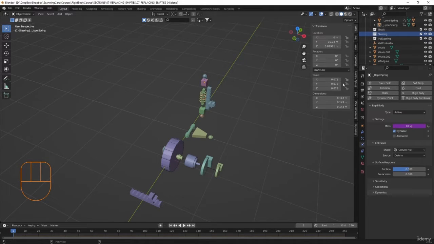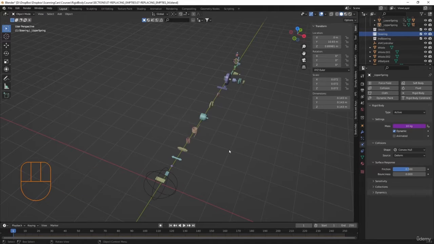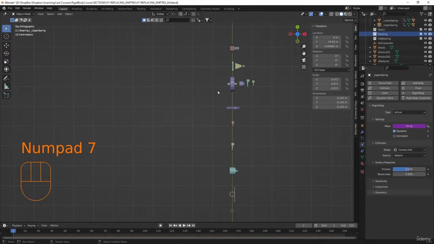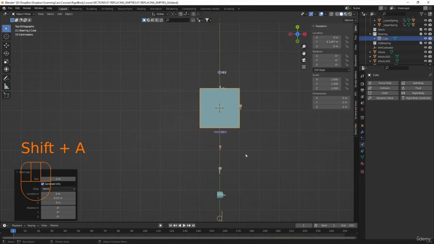And I know I'm not putting everything in the collection. We're going to do that later. So let's pick our non-independent steering. And what we want for that, let me move my cursor back to the center of this wheel, Shift S, cursor selected. I'm going to do another cube.